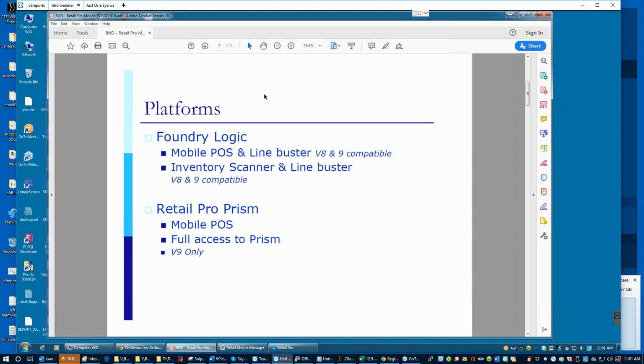And it's designed, there are two separate applications. One is the POS, which we'll be discussing in detail today. The other one is this inventory scanner and line buster, right? So both the mobile POS and the inventory app are both Retail Pro version 8 and version 9 compatible. Okay, so that's an advantage if you're still on version 8.